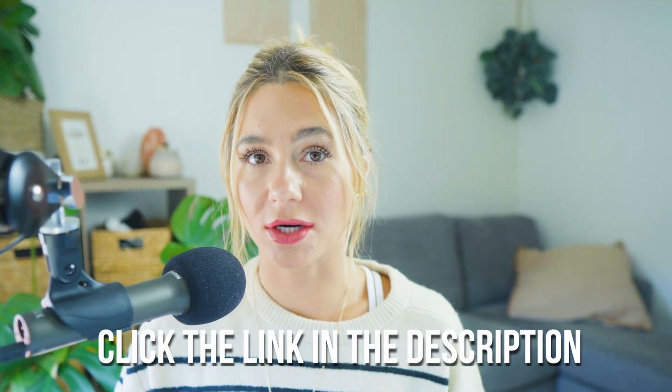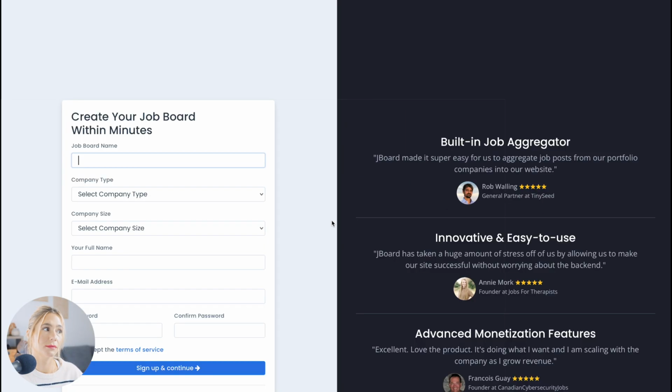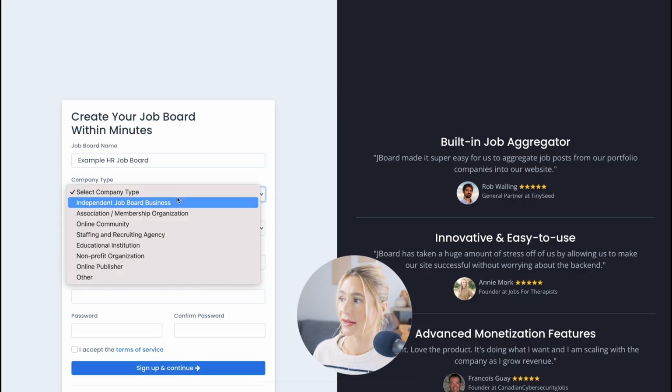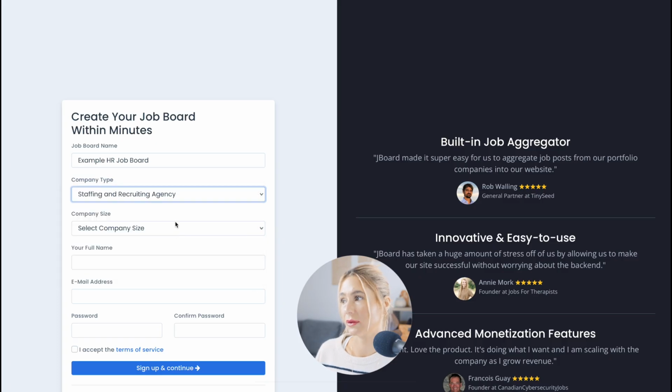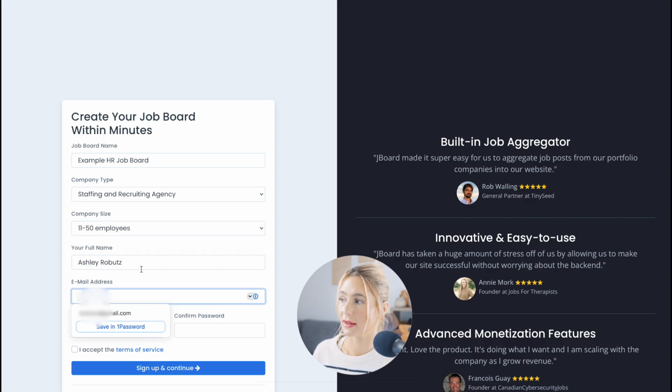Let's go ahead and get started with the implementation, setup, and walkthrough. Go ahead and click the link in the description to get started, and this page will pull up. Getting started with JBoard is fairly straightforward. What we're going to do first is sign up for an account. So go ahead and click free trial. You're going to want to have a JBoard name. So we can do example, we'll use HR, and then company type. We can go ahead and put staffing and recruiting agency, 11 to 50 employees. You'll put your name, your email address, and a password. Accept the terms of service and go ahead and click sign up.